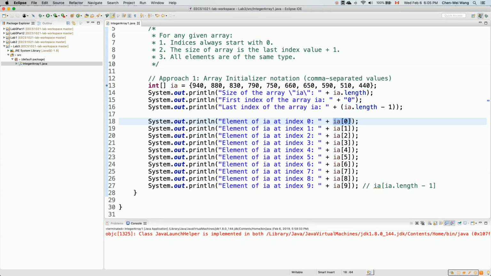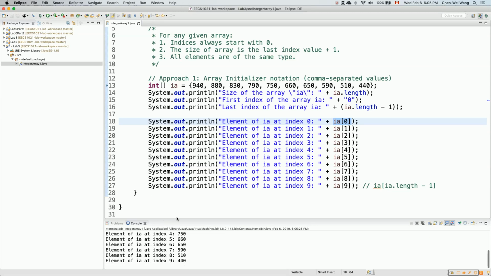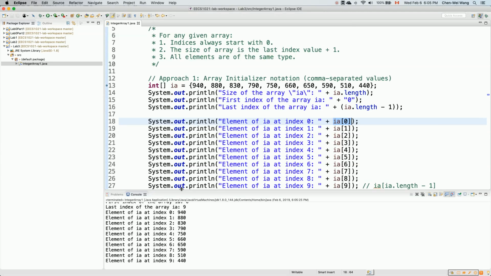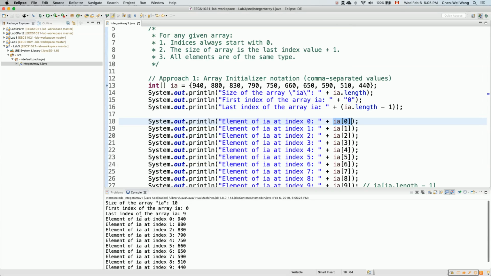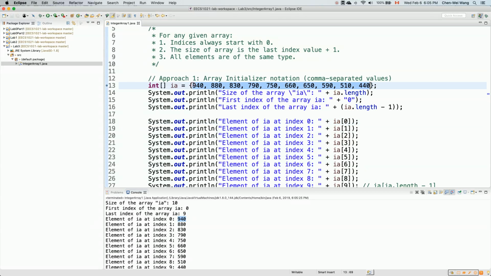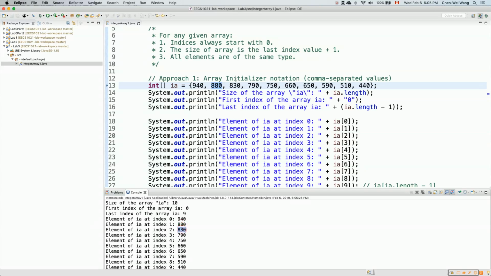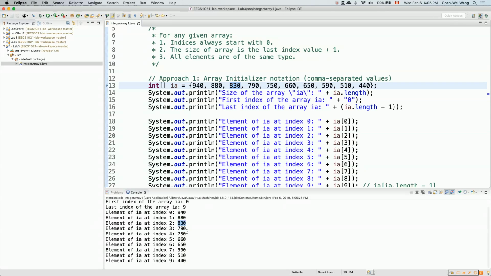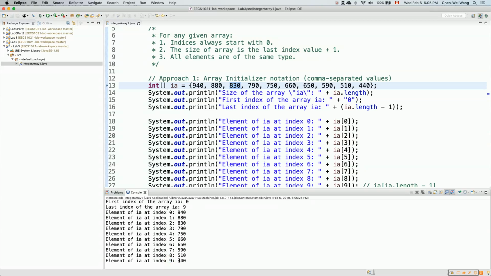Now let's try to print it out, and then I'll show you some insight into why we are writing this particular kind of notation. So now let's just execute it. If I just run the Java program, not with the debugger, just run it as normal, it's going to tell me, you can see over here, element at index 0 of IA is 940. 940 you can see over here, and 940 here. The next one should be 880. Over here, 830 over here. You can see the idea. And the last one should be at index 9, should be 440 over here, and that's 440.